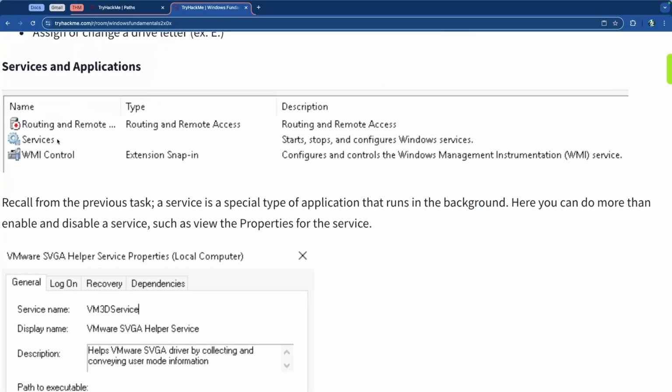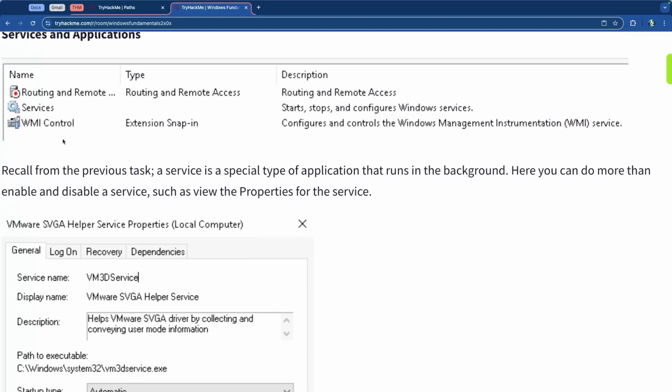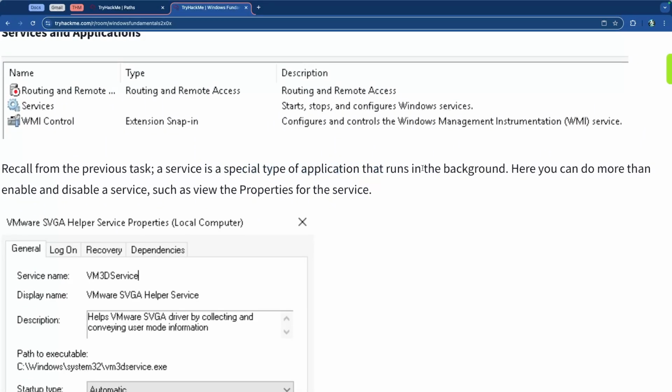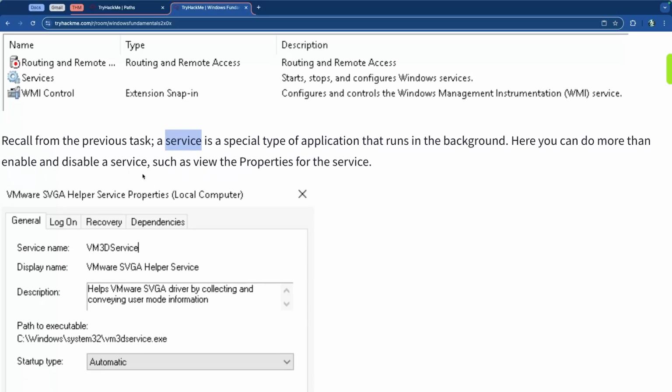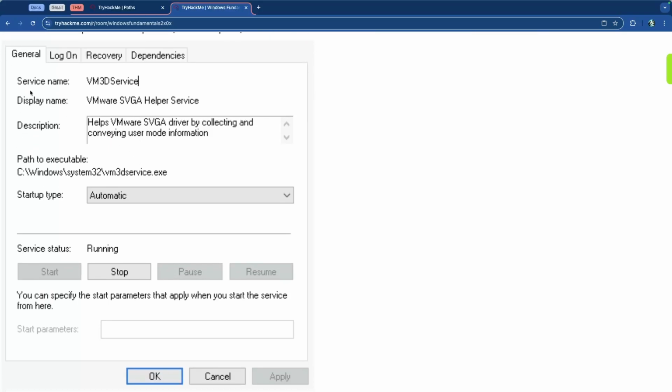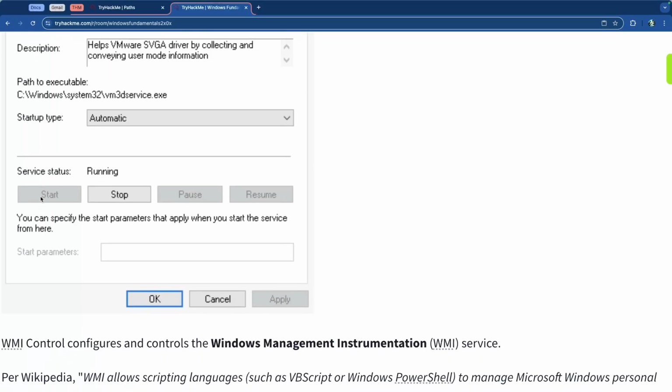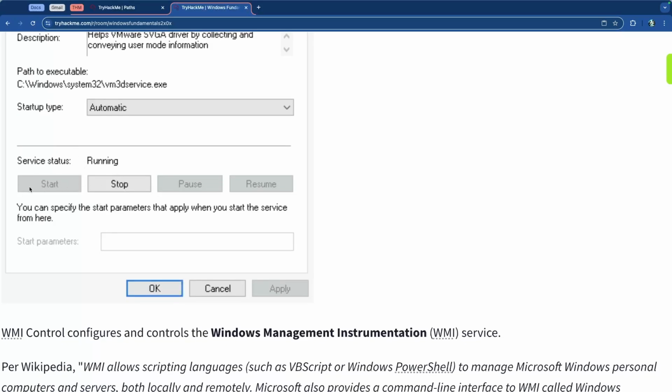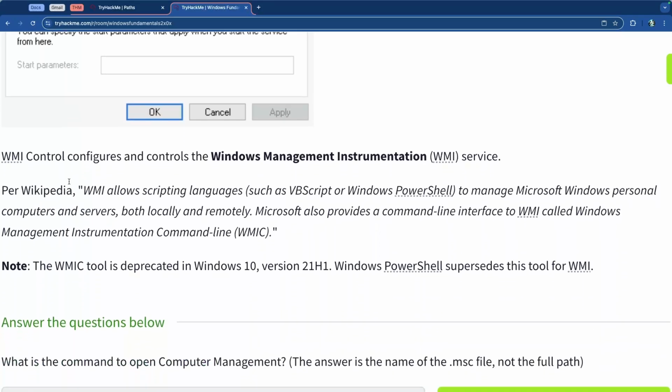So recalling from our previous task, a service is a special type of application that runs in the background. So you can do more than enable or disable it. You can view the properties for the service, for example. If we're looking at the VMware helper service, you can see the general, the logon, recovery, and dependencies of it, the service name, display name, description of it, the path to that specific executable, and what the status is, and if you can start or stop that service.